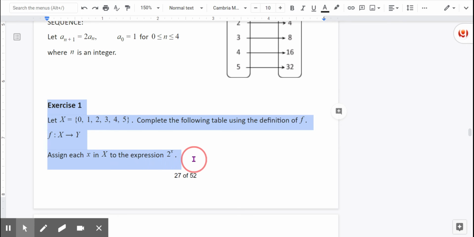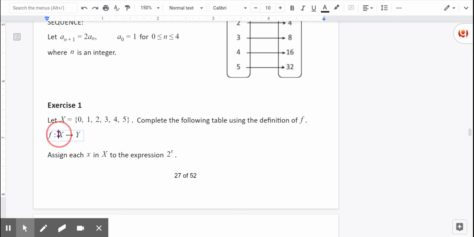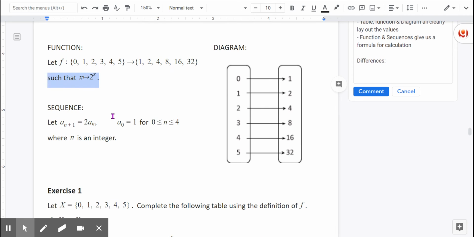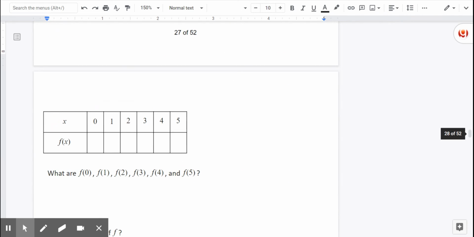So in our first exercise, we're going to complete the following table using the definition of f, where f transforms the input x into the output y, where every x is assigned to the expression 2 to the x. You'll notice this is exactly what we just did, but now we're going to understand why it works the way it did. So if I have an input of 0, then my output will be 2 to the 0 or 1.